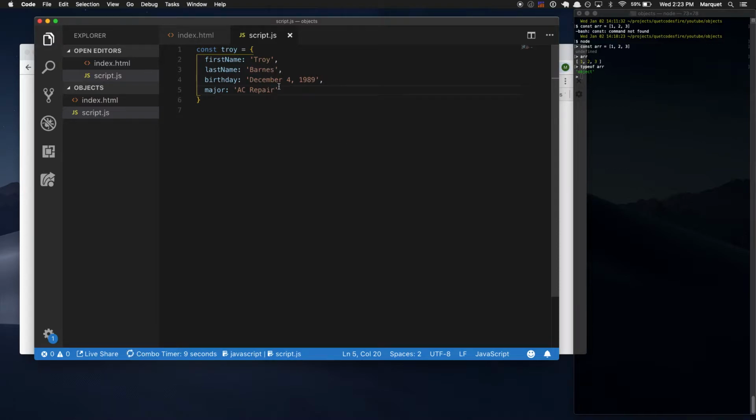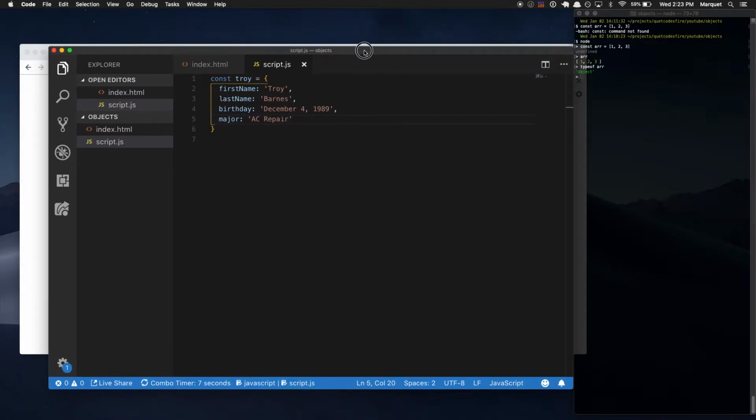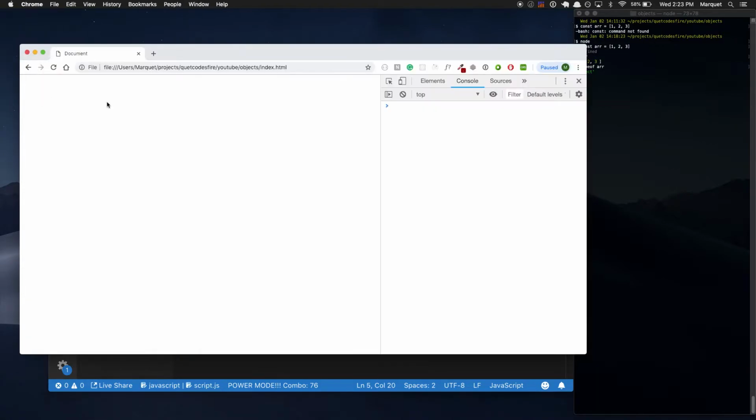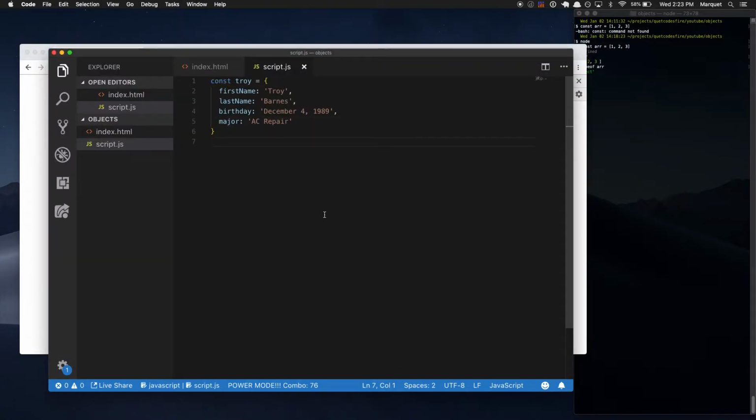Cool. So now we have Troy. His first name is Troy. So Troy's an object. We have his first name, his last name, his birthday, his major. So now we have an object encapsulating all of this extra data about Troy. And let's log this out and see what it looks like in our console.